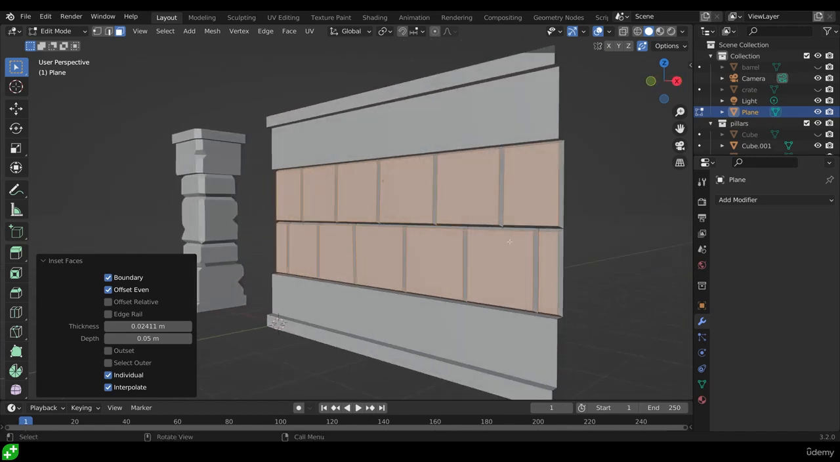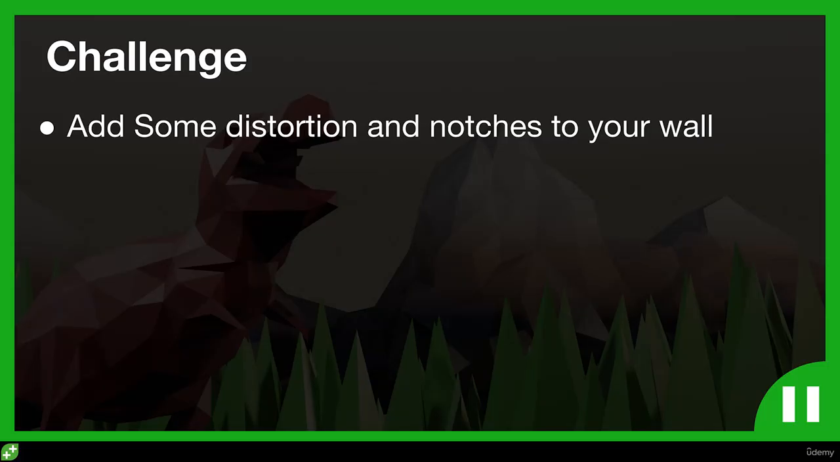Okay, so catch up with me and create an inset for each of your faces and pull them out slightly so they have some depth to them. Okay, so your challenge then is to add some distortion or wobble. Remember, you can use the randomize command for that, and maybe some notches and bevels and things like that as well. Before doing that, do make sure you've saved your work here, so if you make any mistakes, you can easily go back to it. Pause the video and have a go at that.